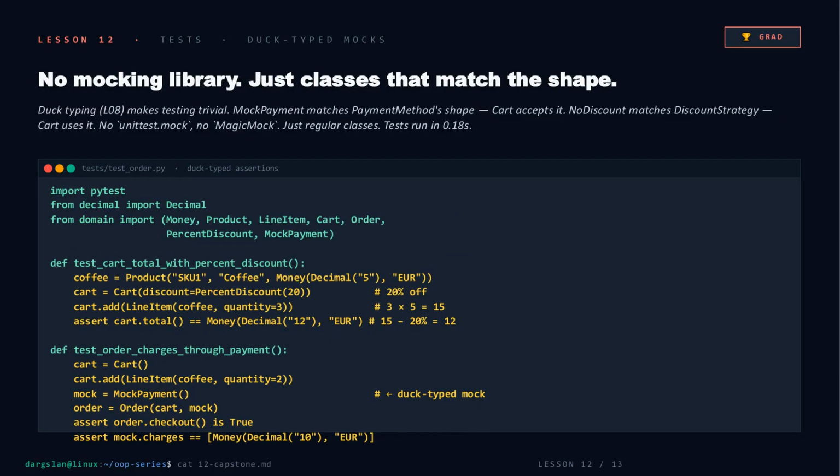And now testing becomes almost embarrassingly simple. Because of duck typing from Lesson 8, mock payment doesn't need to inherit from anything or get patched in by a mocking library. It just exposes the same shape payment method does, and cart and order accept it without question. 2 real tests. One verifies the percent discount math through cart's total. The other confirms order delegates the charge and records it on the mock. No magic mock, no monkey patching. The whole suite runs in under 0.2 of a second.